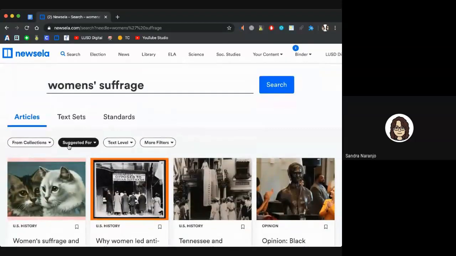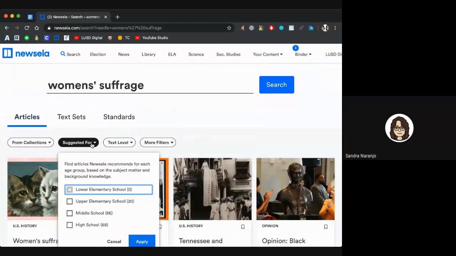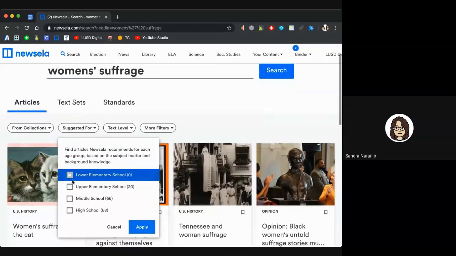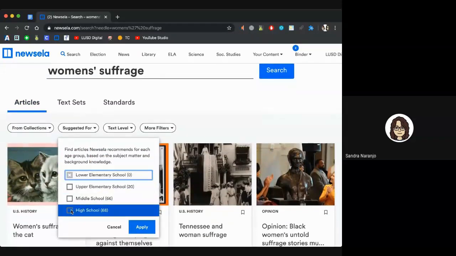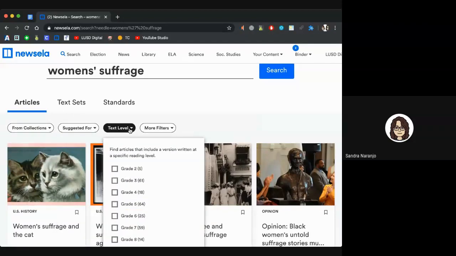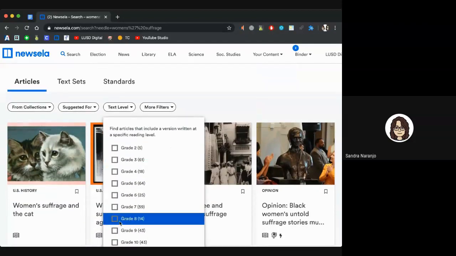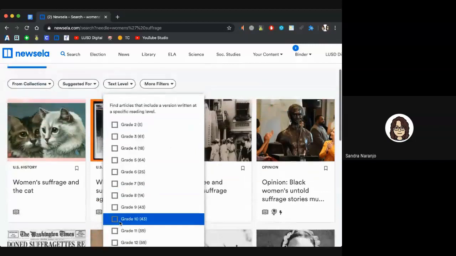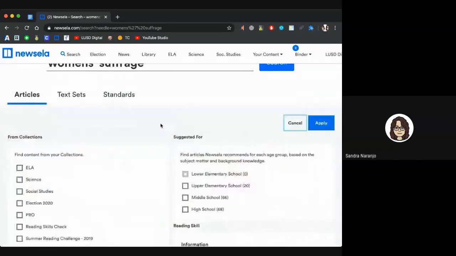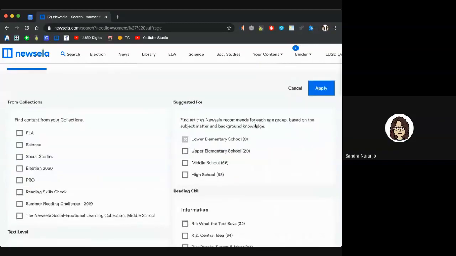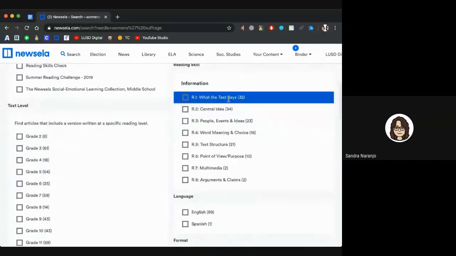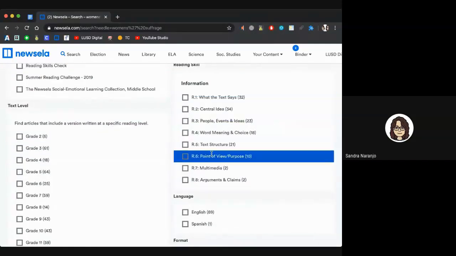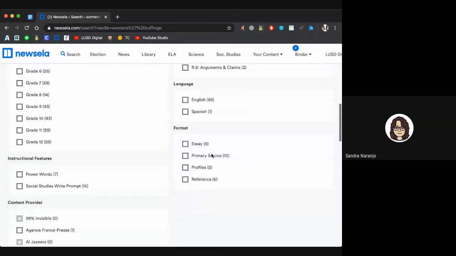You can further filter your search by clicking suggested for, and you can determine your grade level. You can also search by the text level if you want to make sure your students are reading at their grade level. And there are also more features here. So you can also go by the standards, Common Core State Standards for language arts. And here you can be as specific as you want to find an essay, a primary source, etc.